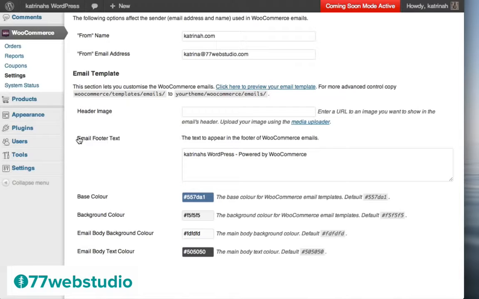Also note that right here where it says the email footer text, I also don't really want it to say Katrina's WordPress, so I'll just override that, and I'll also put my domain name in right there. If you'd like to remove this Powered by WordPress, you can do so. I'll just leave it for now, and then I'm going to click on Save Changes to save my changes.